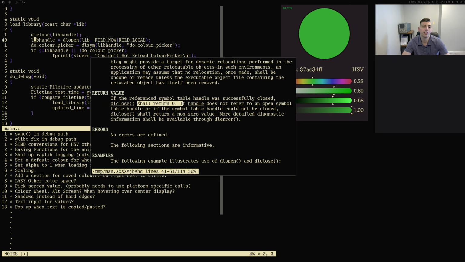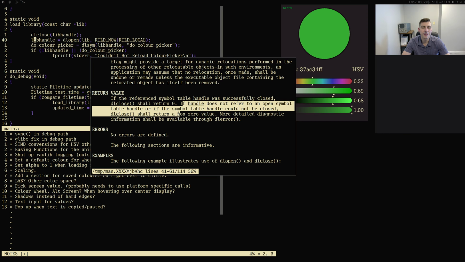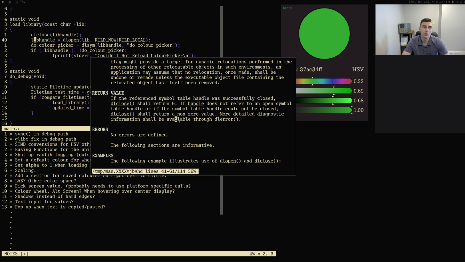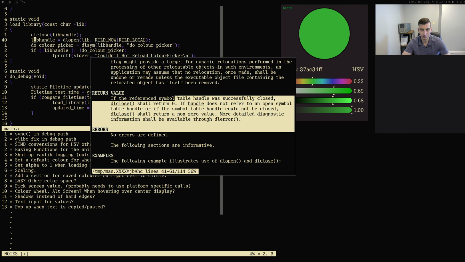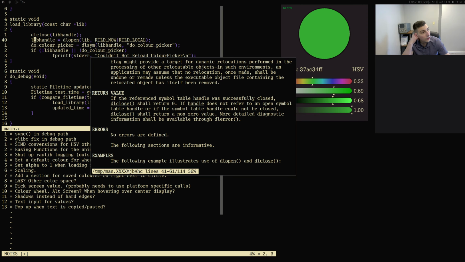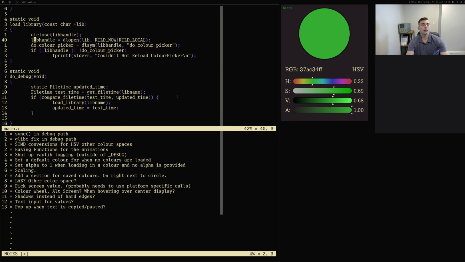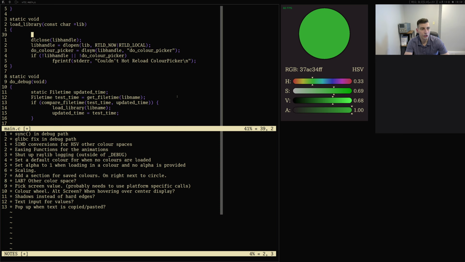If the handle does not refer to an open handle or the symbol table handle could not be closed, dlclose will return a non-zero value. So if handle does not refer to an open symbol table handle, that implies you should be able to pass this an invalid handle such as null, and it won't do anything. It'll just return an error, which doesn't matter if it's not open. But apparently, glibc just decides it's going to dereference the pointer for no apparent reason and crash. So we will just put a check here and a note.